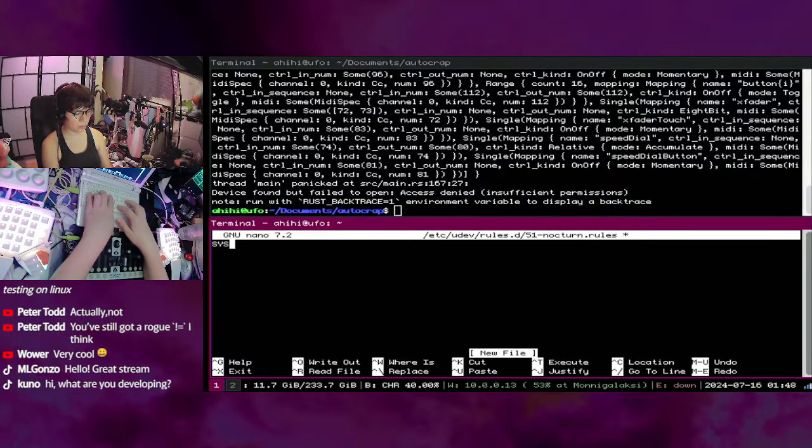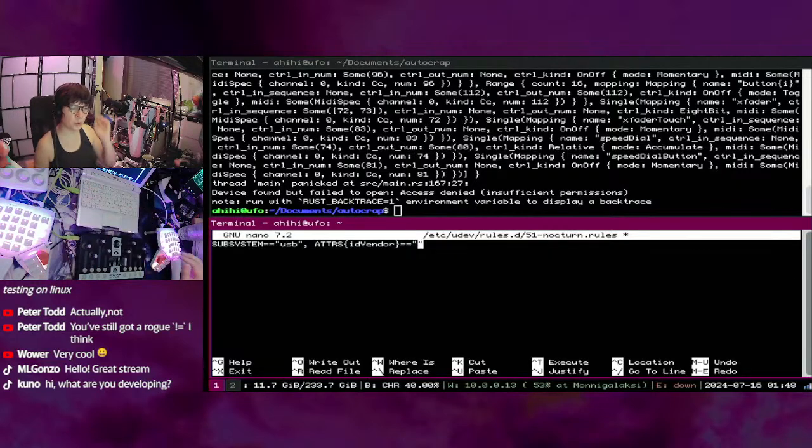Then we are gonna type subsystem equals double equals USB, comma, curly braces, ID vendor equals, and then here I need to put the vendor ID, but now the question is, does it need to be in decimal or hex? Apparently it's hex, okay.